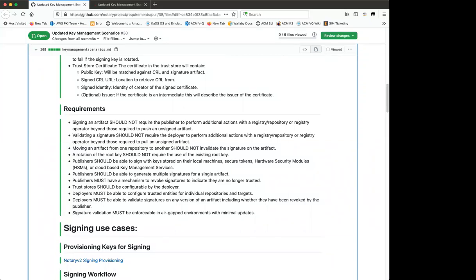I think a lot of it really depends on how quickly we expect trust configurations to change, which we want to minimize to security events, essentially. Like whenever something bad happens is when you'd want to go in and update that trust store.